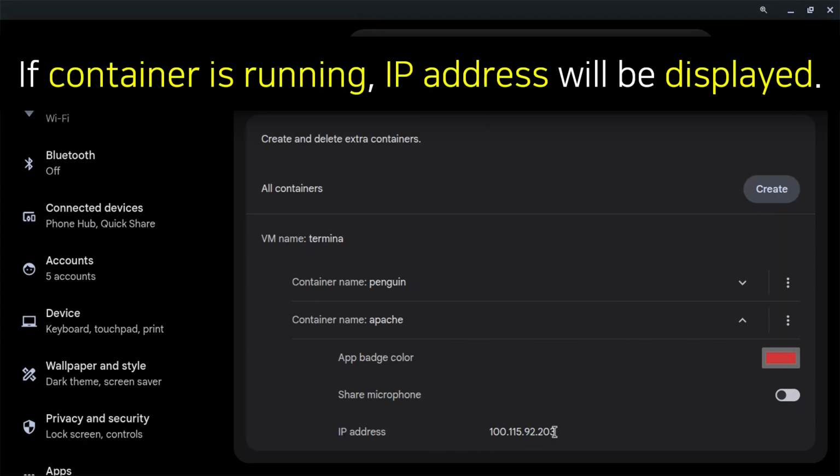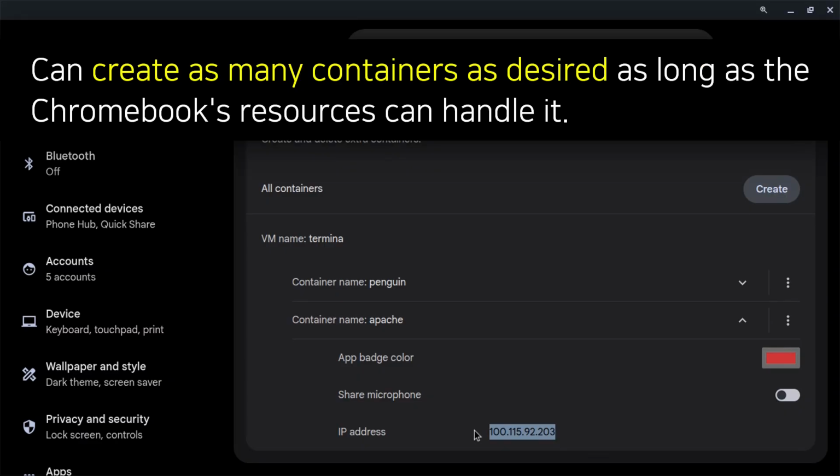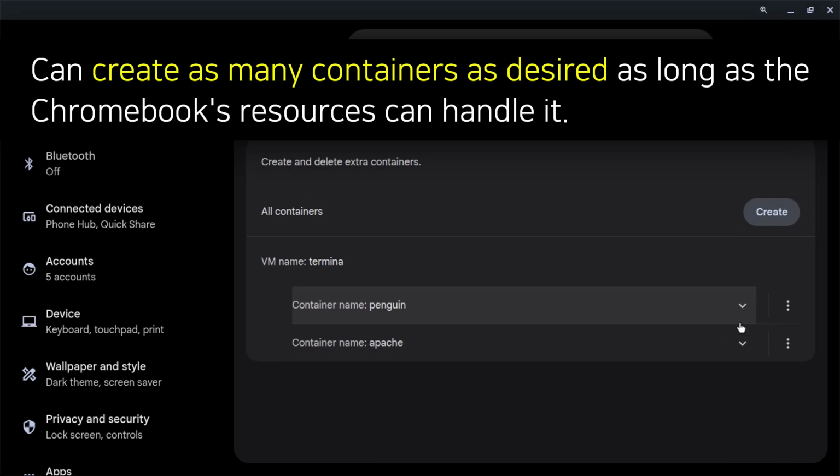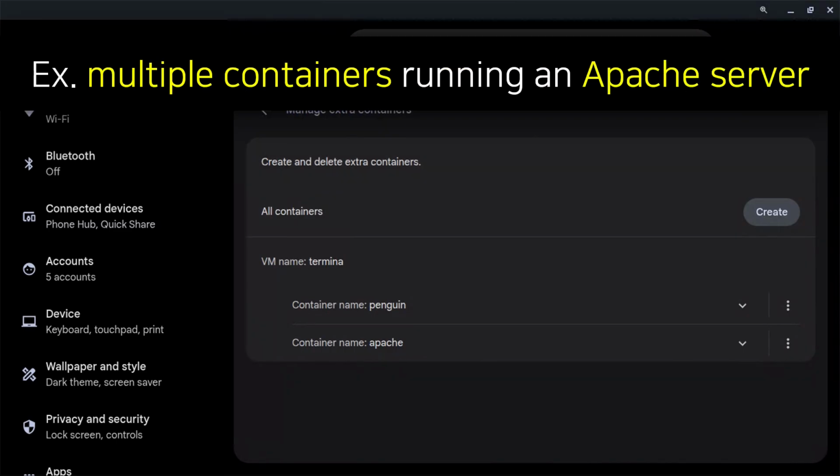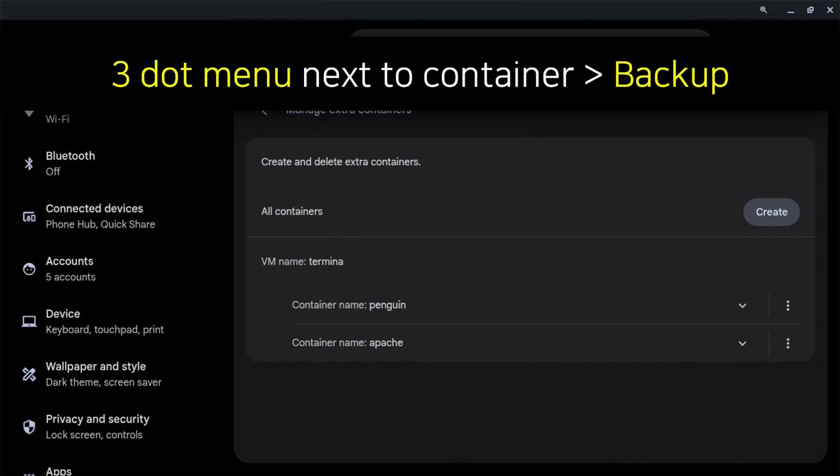If a container is running, we will also see the container's IP address from here. Keep in mind, we can create as many containers as desired as long as the resources of our Chromebook can handle it. For example, we can have multiple containers running their own Apache web server. To do that, we can first back up the Apache container by clicking the three-dot menu to the right of the container, and select Backup.